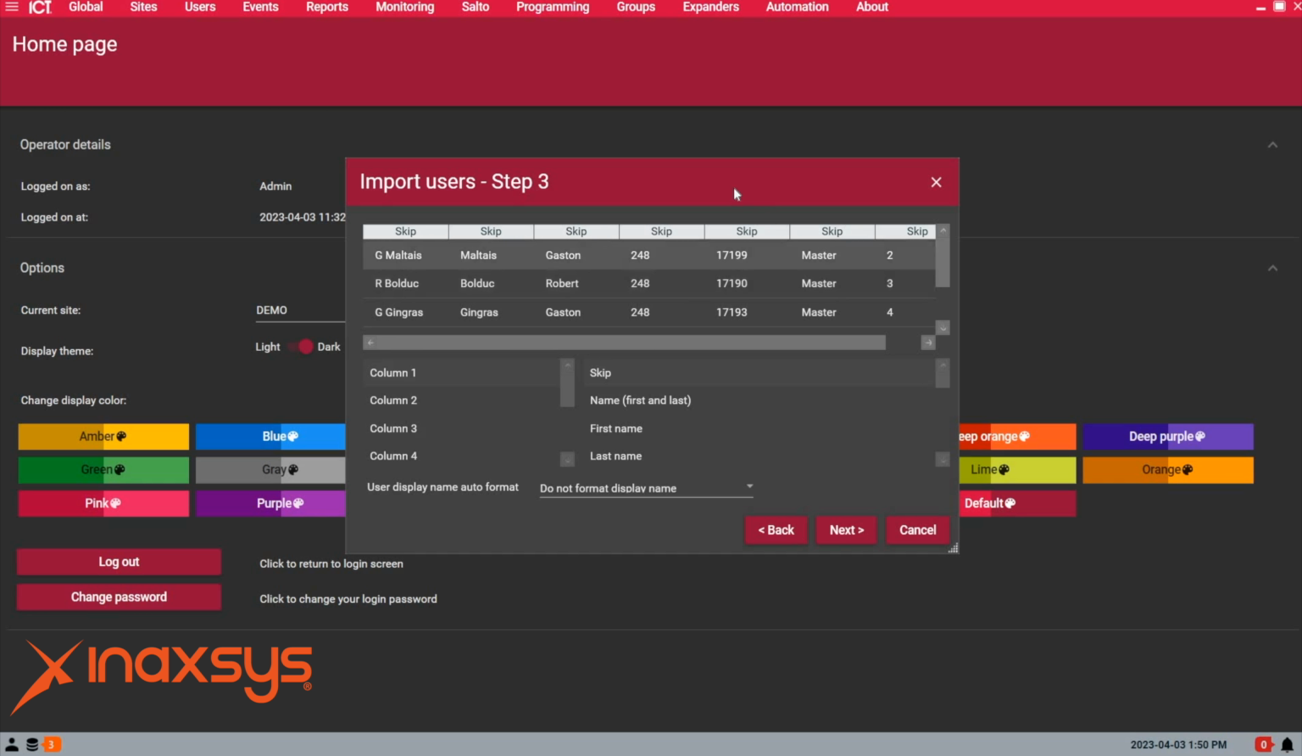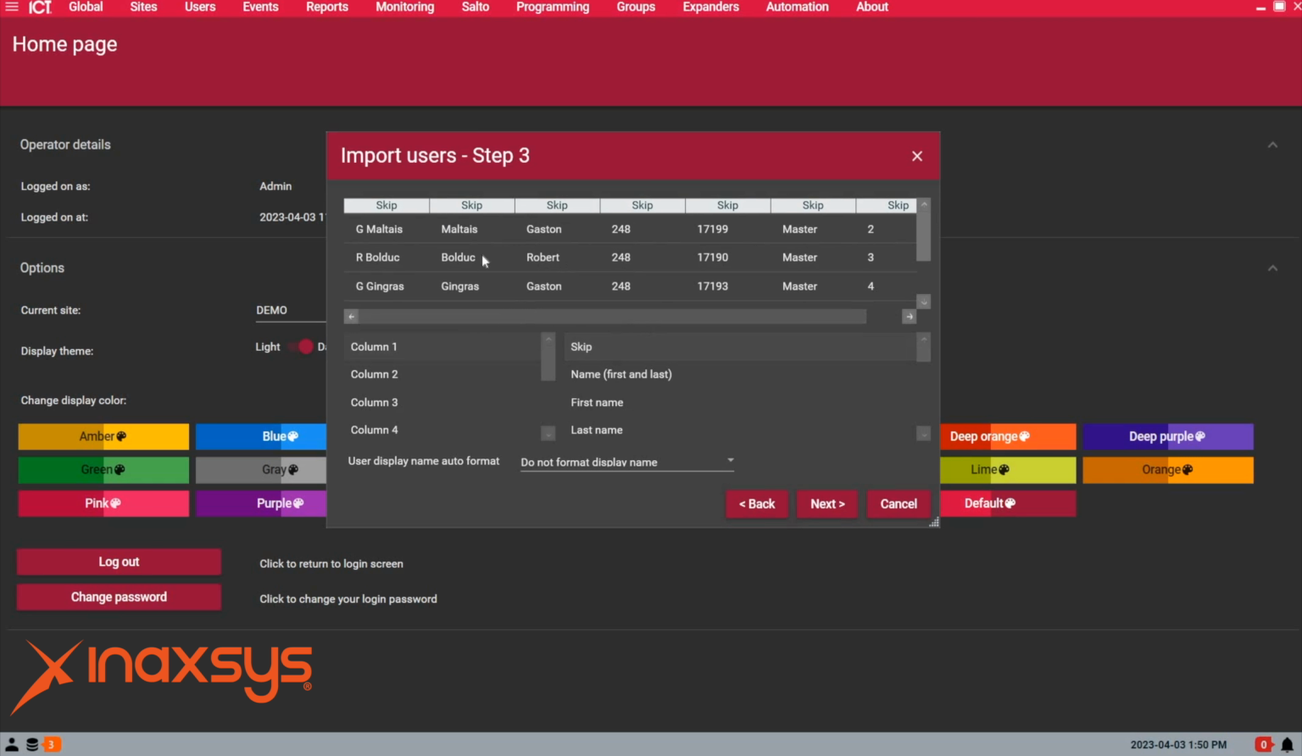Now I have, again, the sample of the CSV. For the first column, I'm going to select column 1 and I want it to be first and last name. Then column number 2 will be last name. Column 3, first name. Then column number 4 is the facility number. And column number 5 will be the card number.